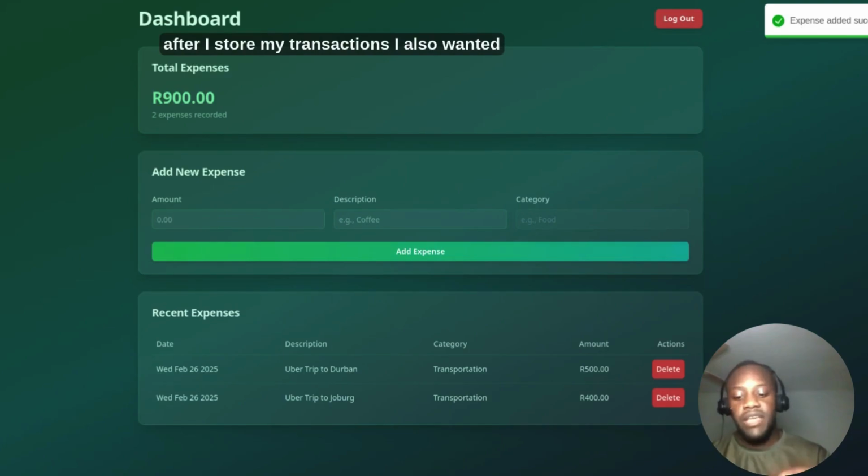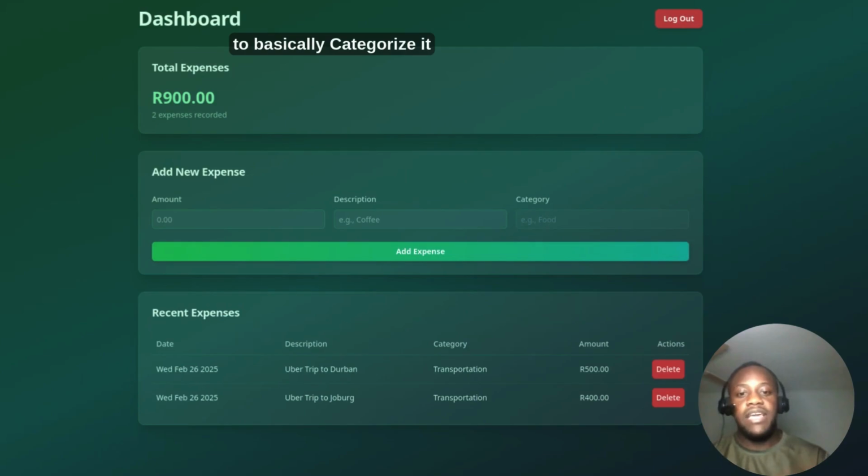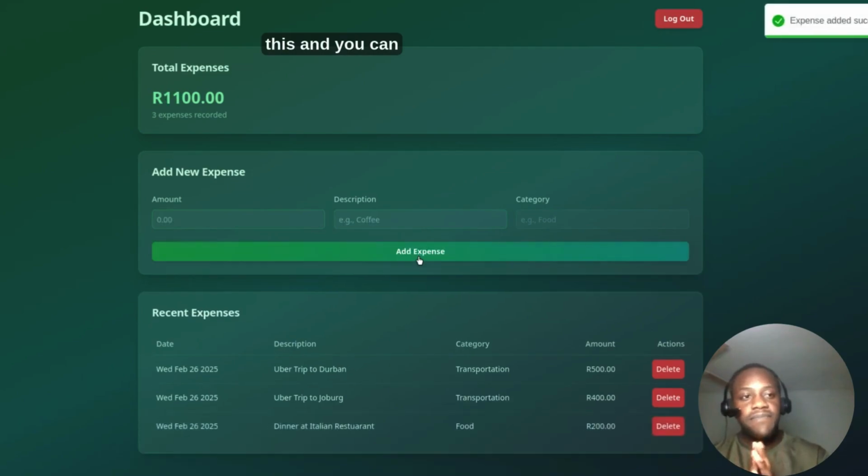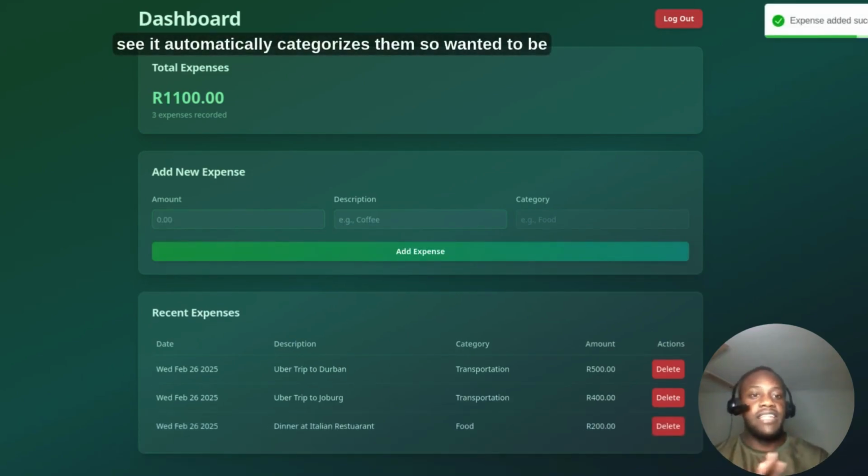And then after I store my transactions, I also wanted to categorize them like this. So if I say eat dinner at Italian restaurant, let's spell it. Add this, and you can see it automatically categorizes them.